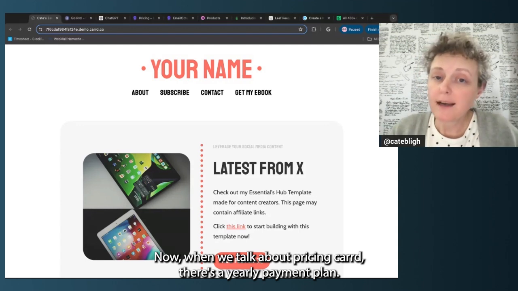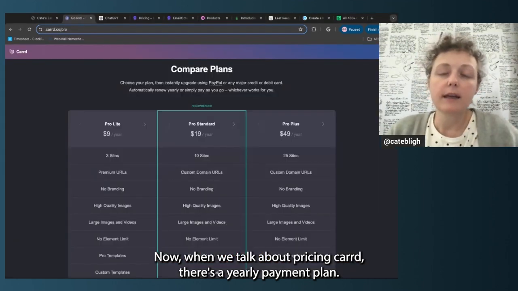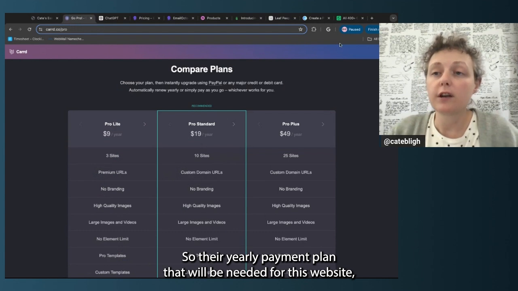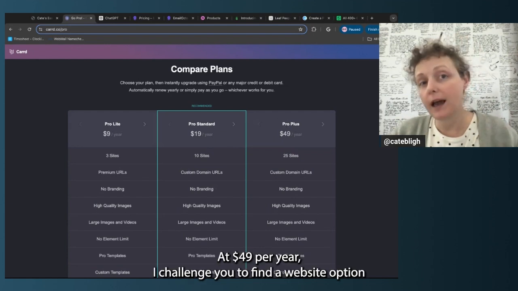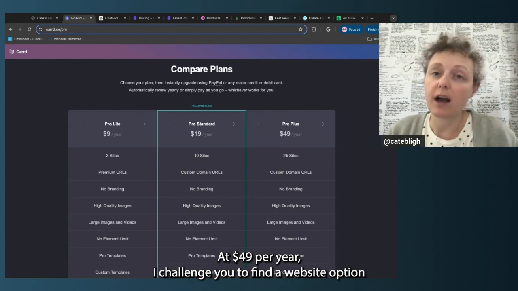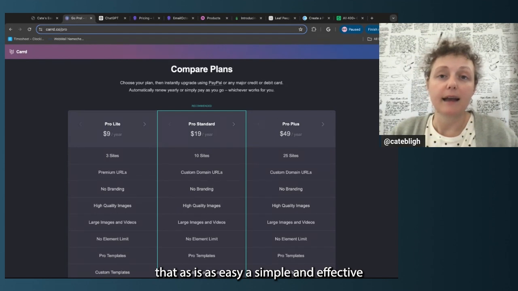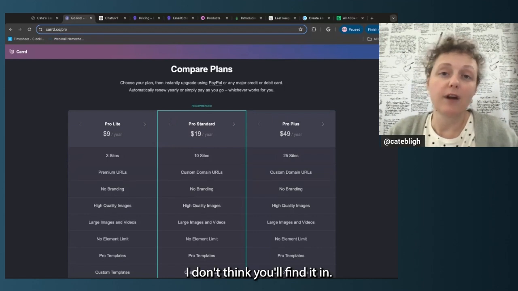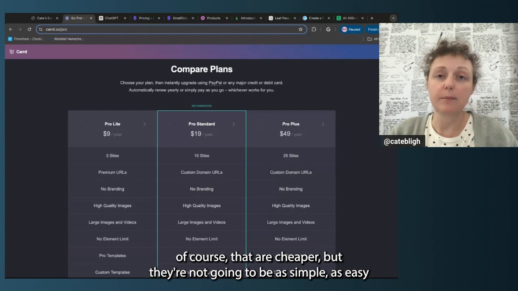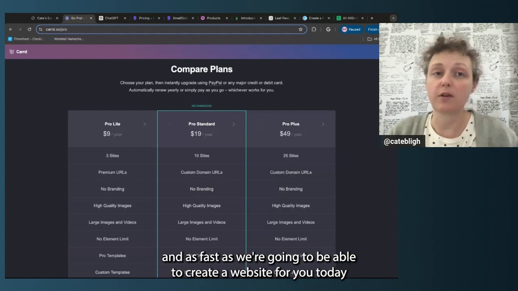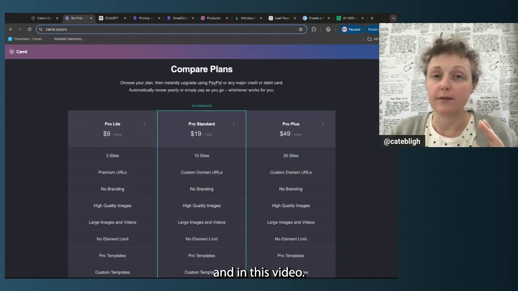Now, when we talk about pricing, Card does a yearly payment plan. So their yearly payment plan that will be needed for this website, the template that I've created for you, is the Pro Plus plan at $49 per year. I challenge you to find a website option that is as easy, as simple, and effective for that price. I don't think you'll find it, and there are other options, of course, that are cheaper, but they're not going to be as simple, as easy, and as fast as we're going to be able to create a website for you today and in this video.